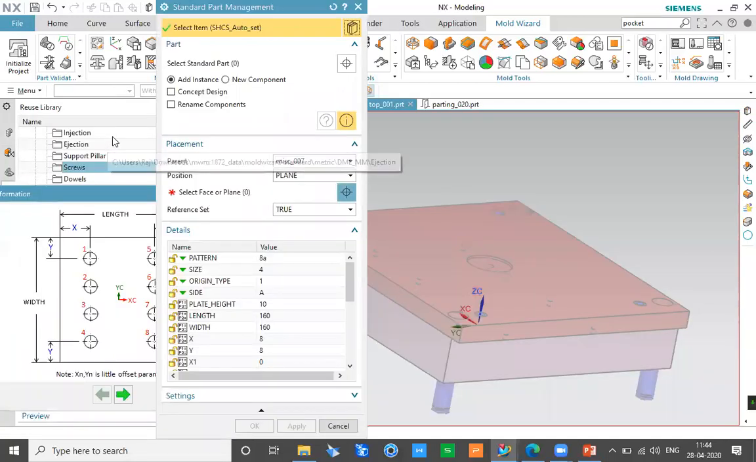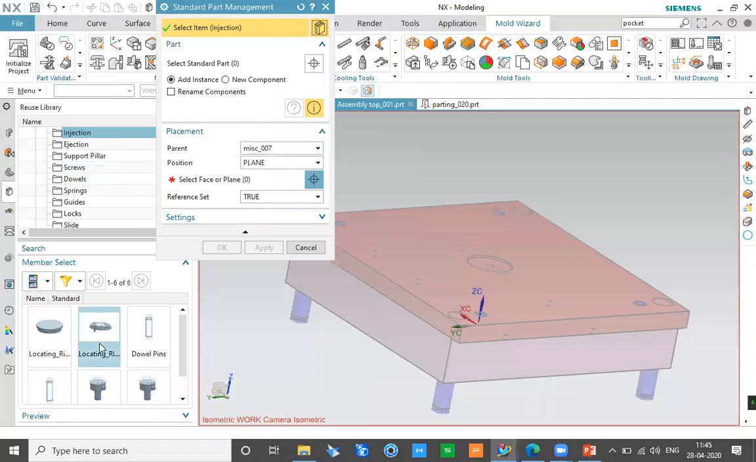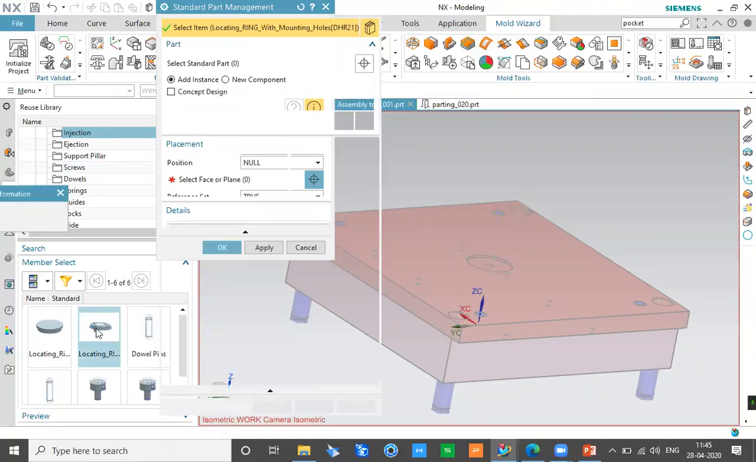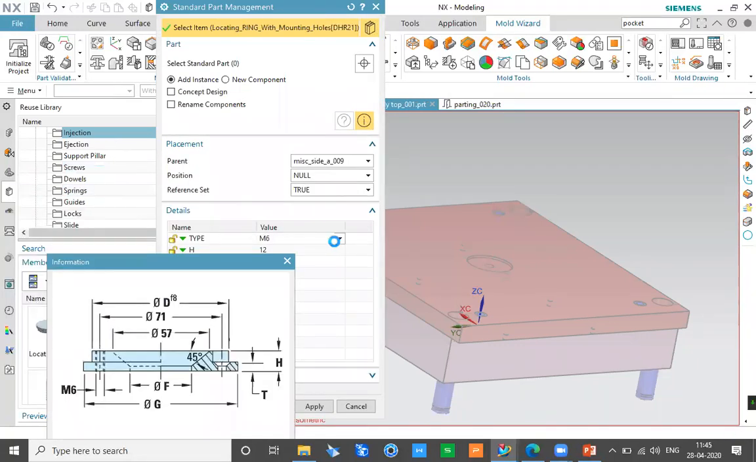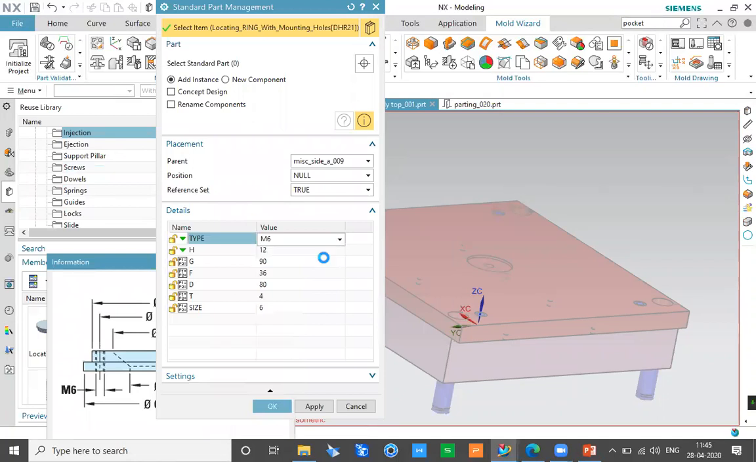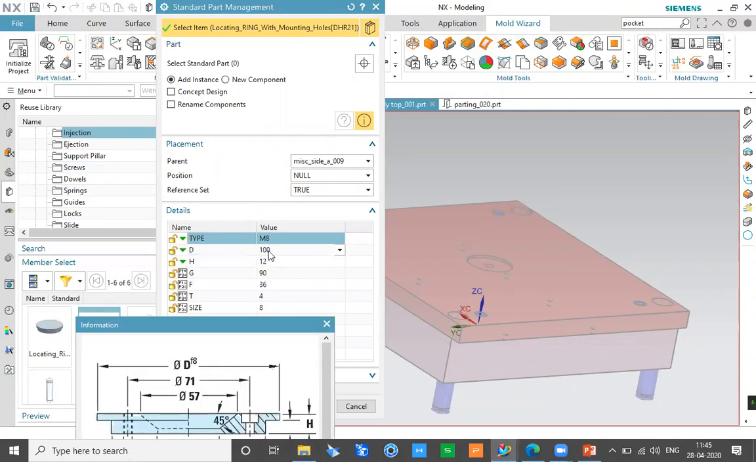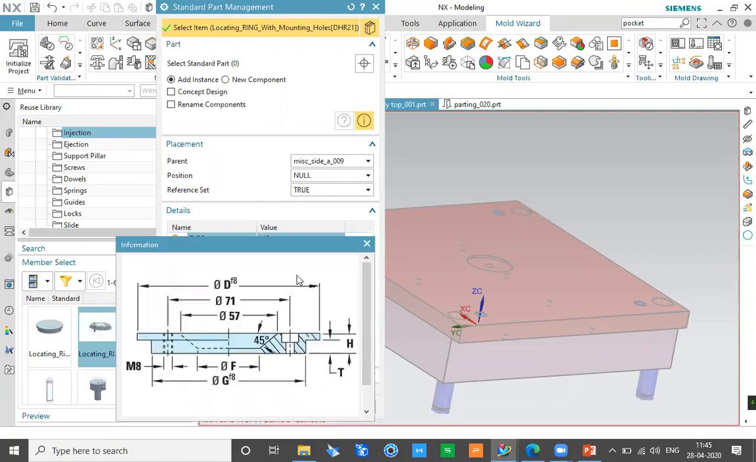And I want to add injection related components. So I have injection over here selected, and I want to add a locating ring first. I want to add a locating ring which is of type M8, and which is having a dia of 100, a height of 12, and other basic information, where the F is basically the size of this hole, which is 36 mm.